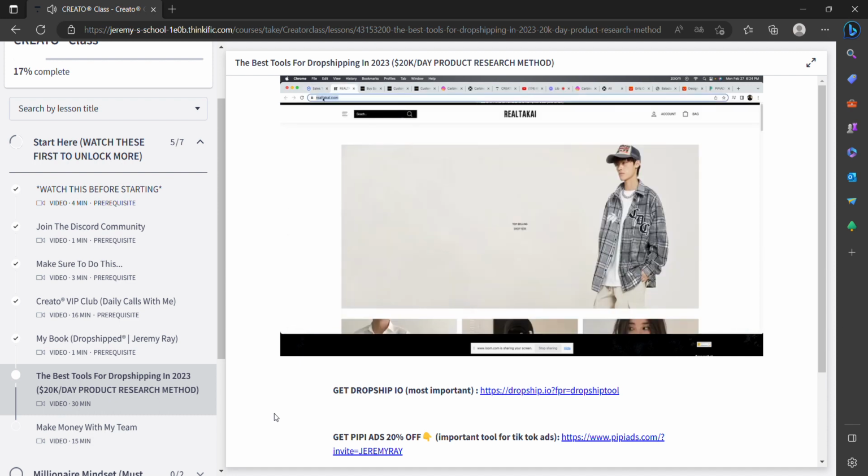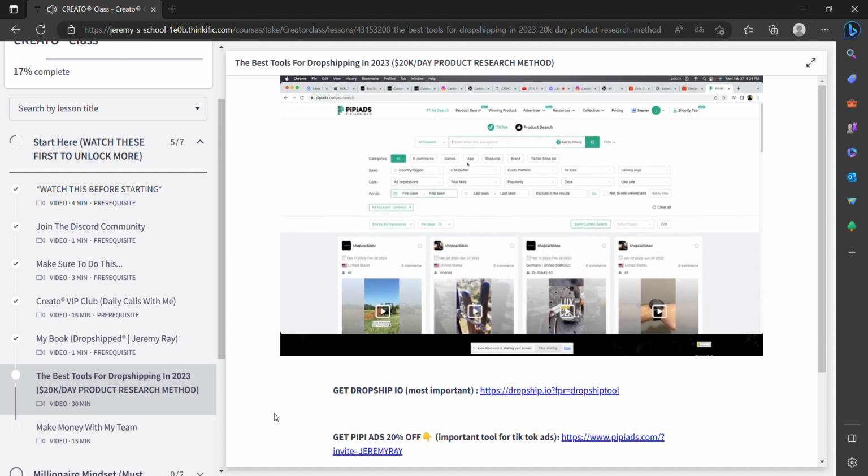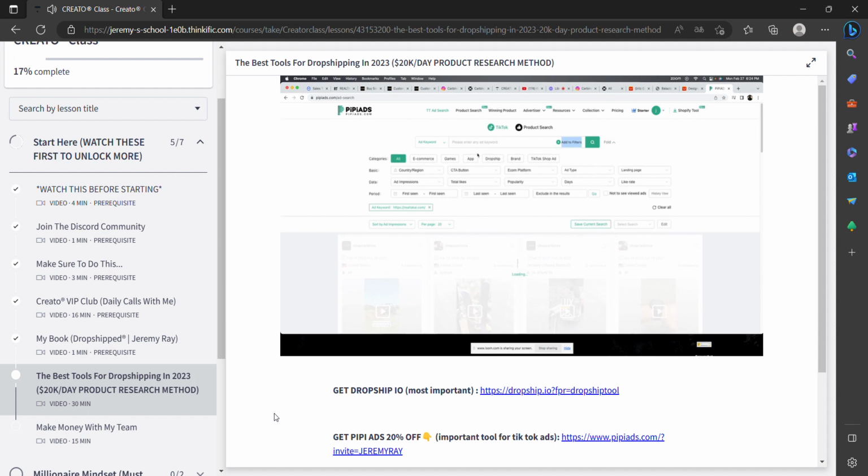We want to see their ads. Okay. All we're going to do is just copy. And then we're going to go over to Pippi ads and we're going to see if they're running ads on TikTok. Boom, just like that. That's all we need to check.